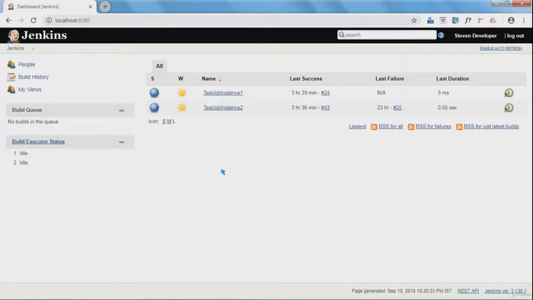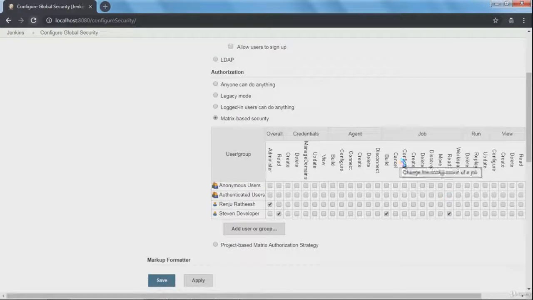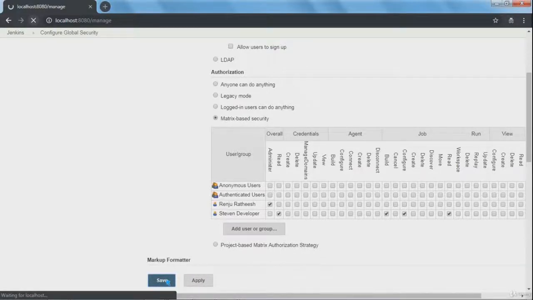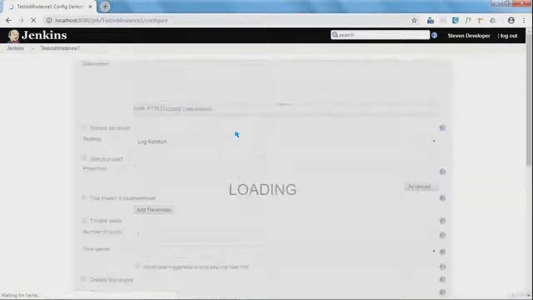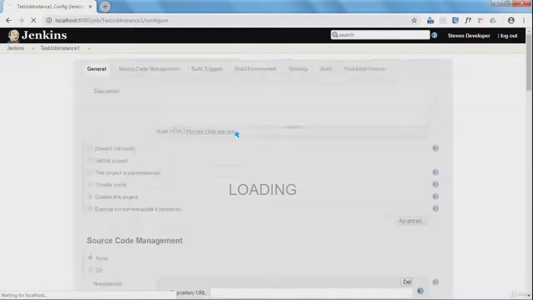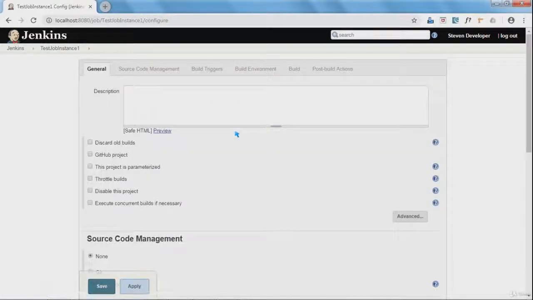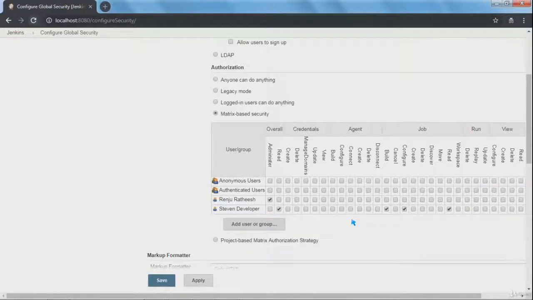Let's try and give him that access as well. Let's give him the configure access, right? Click on save here. And if you go back here and refresh, now he has the configure option. Basically, he can go in and make changes to the job. So this is how we can grant permissions to each and every user depending on the type of access that he or she needs in Jenkins.